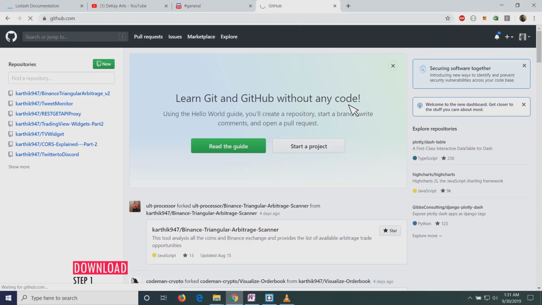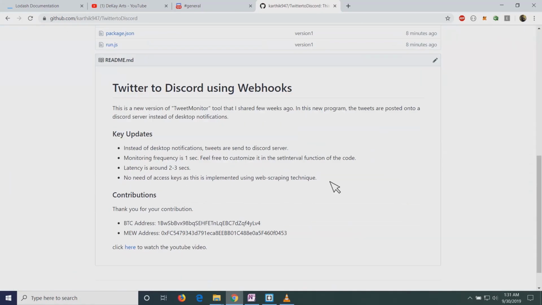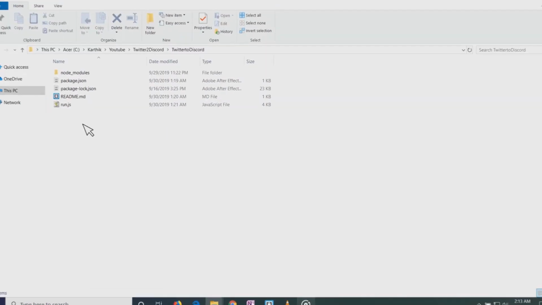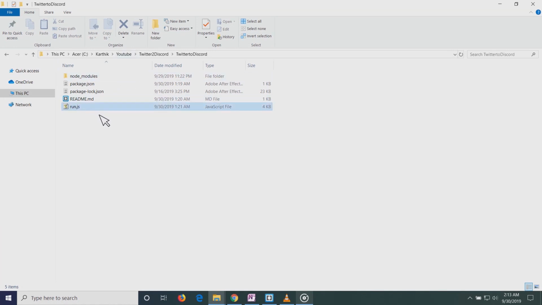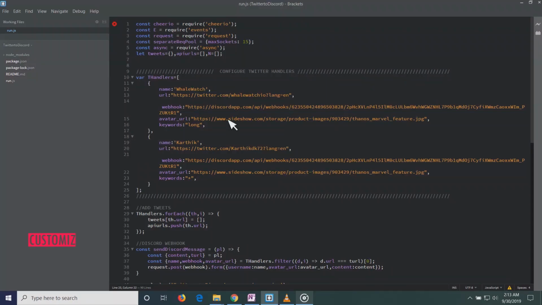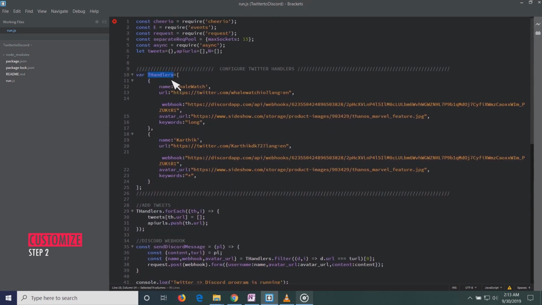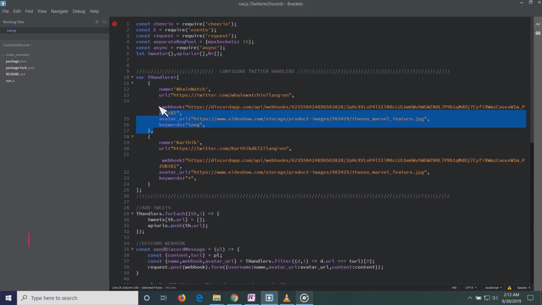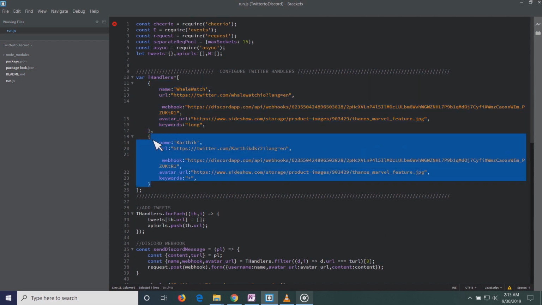Download the software from GitHub. Link is given in the description box. Go to the folder and open the file run.js in any text editor. Customize the handlers variable as per your choice. This is an array with each element pointing towards a Twitter page and a Discord server.